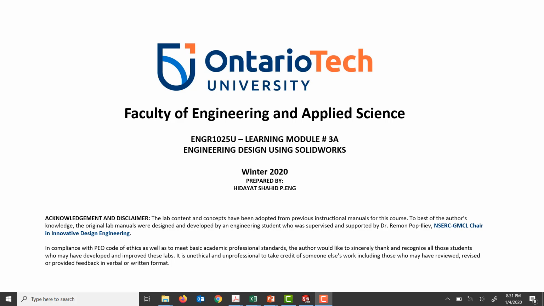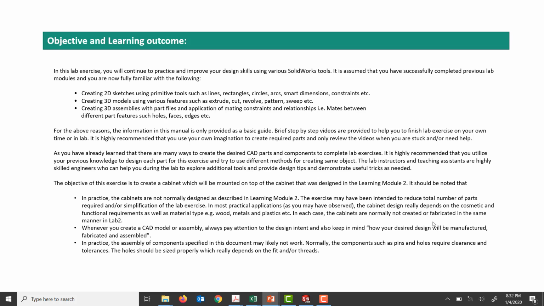Before going over anything else, I would like to acknowledge most of the work for this lab manual was completed by one of the graduate students who was supported by Dr. Eamon Popiliev. There are others who have contributed over the time to develop this lab content. So I just wanted to acknowledge that. Now let's have a look at your lab.